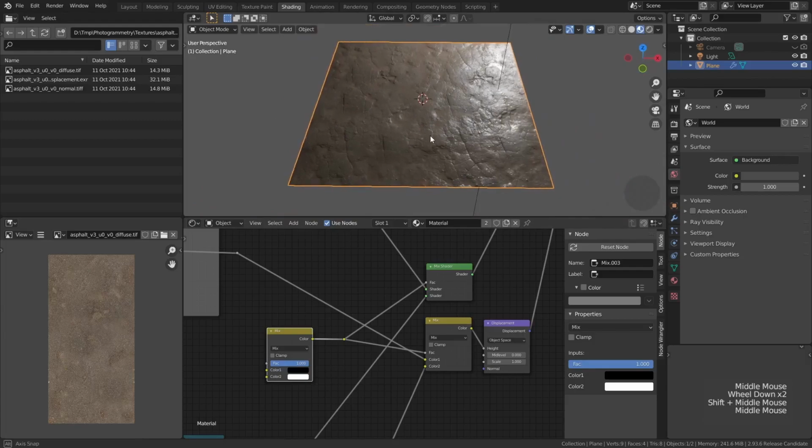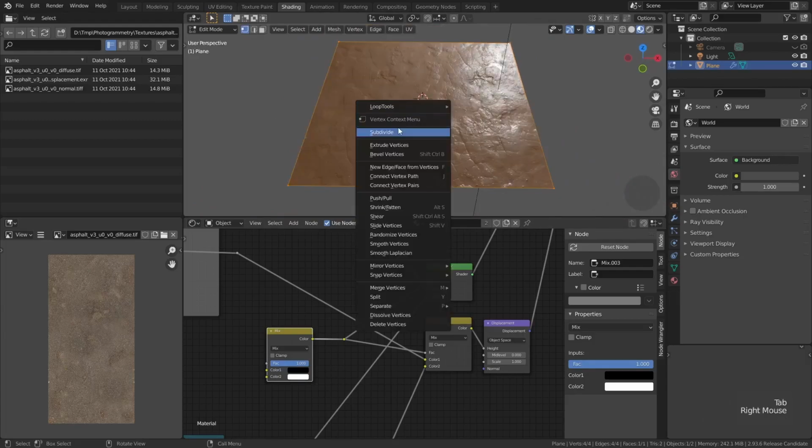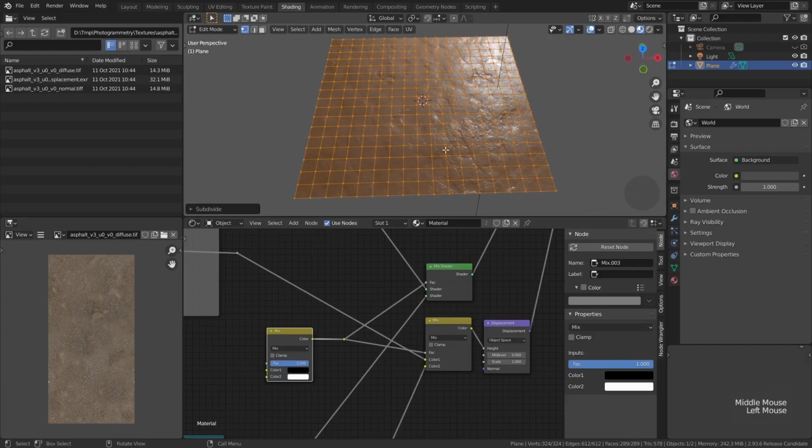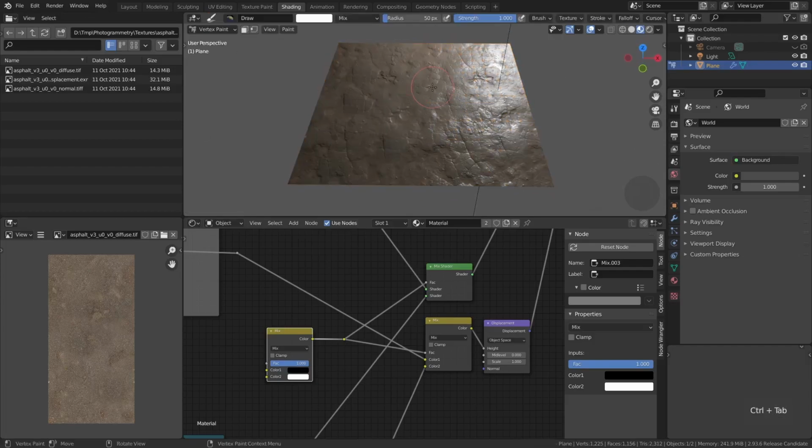For this to work though, we need a few more vertices. So I'll tap into edit mode and right click to subdivide. Opening up the tool there, we can increase our subdivisions to 10 before it lets us go no further. So I think we need just a little bit more. So I'll click in the field and take this up to 16. With that done, I'll switch over to Vertex Paint, which will automatically create a vertex set for us.